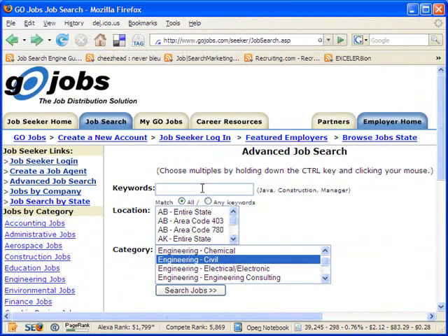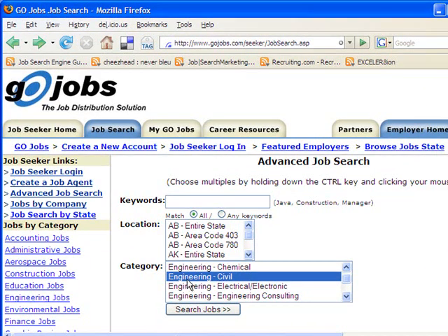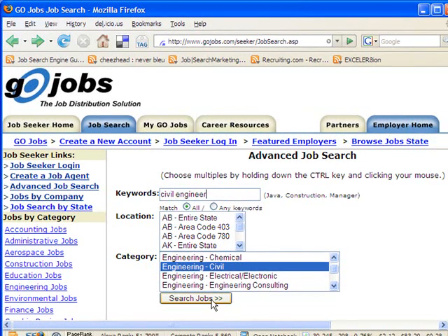One of the better searches I recommend to people is to do a category search like civil engineer and then type in a keyword search for civil engineer. Excuse my typing there. Okay, now one thing, I'm not choosing a location at this point, but I'm also saying match all keywords. If I chose any words, it would choose civil or engineer, and what we want is both words together in the job description or job title.